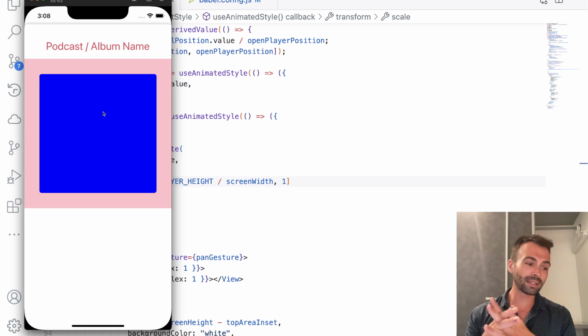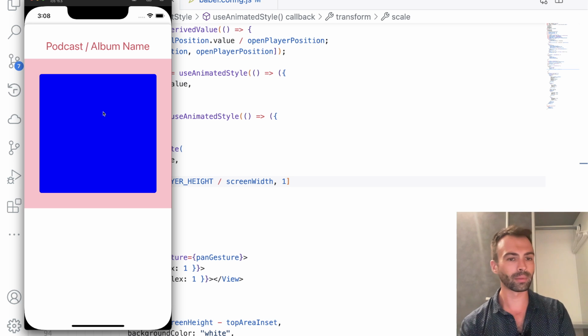Someone says that interpolate was also used in the assembler's book. I'm not sure what the assembler's book is actually. Yeah, maybe you can tell me a little bit about that.